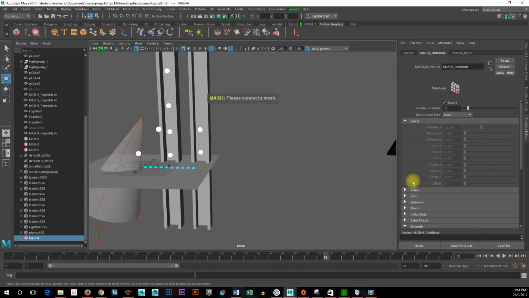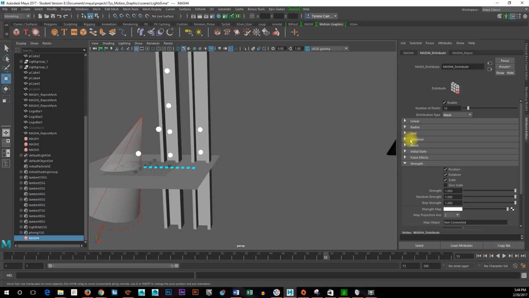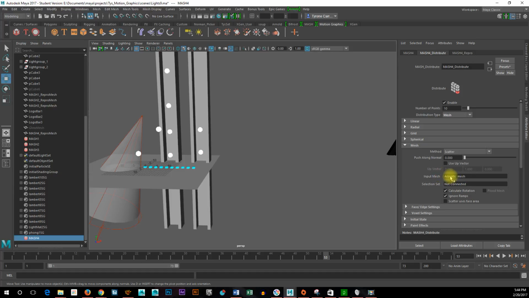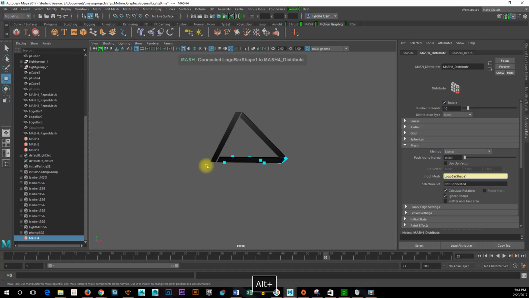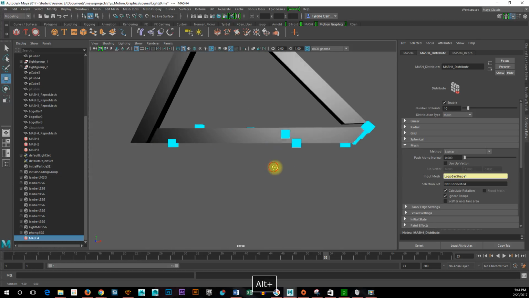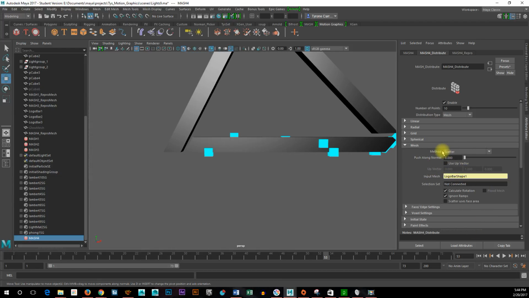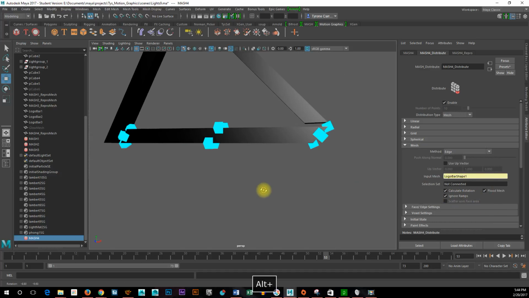And it's saying, well, please connect the mesh. And what I have to do is just go down here to where it says mesh, and it's asking me for that input mesh. That is going to be logo bar 1, 2, or 3. So I'm just going to middle mouse drag logo bar 1 and pull it right into input mesh. They disappear from here, and now they're on this little guy. And I'm just going to do a few things. It's saying scatter, and I don't want to scatter. I want it to go along the edges. And I want to flood those edges so they're on all of them.